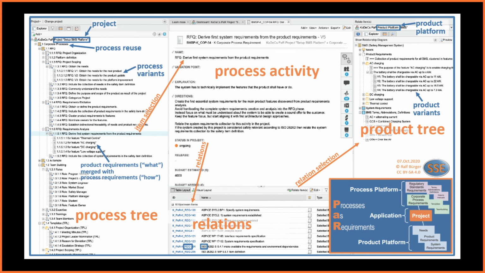We have selected one item here, and from this item selection, we see this process activity in the middle, in the top. It's described, we explain what it is, we give some directions what should be done, we can have a status, we can have some estimations and much more. So this is a typical single process activity.